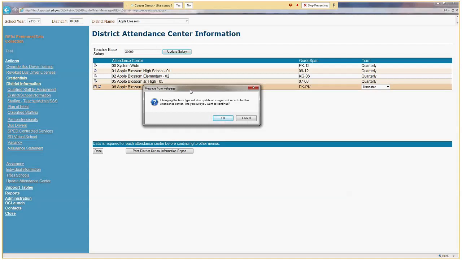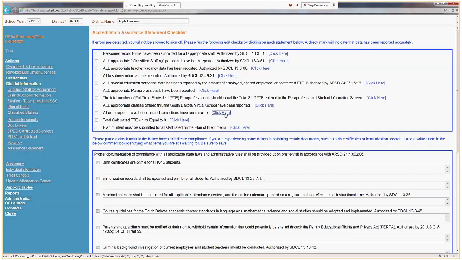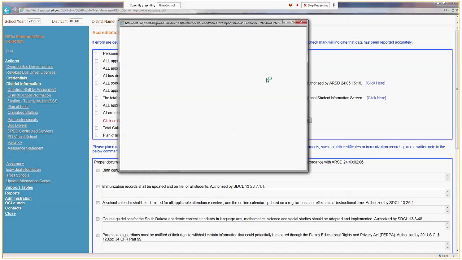If you decide that you do want to do that, which we're going to do today, I know I don't have that many records assigned to this preschool, so I'm okay with it. But to see if any errors are detected, you're going to need to skip down to your insurance statement, and you need to go to the all error reports have been run and corrections have been made.